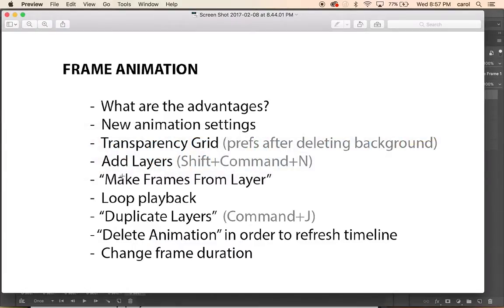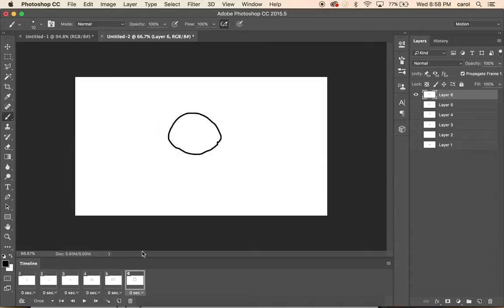Just come back over to my table of contents. So we just did the make frames from layers. Now let's look at loop playback and then what duplicate layers can do for us. So let me come back here. So the way we loop the playback in frame animation is down here where it says once. I click on that and go to forever. And then I can either press the play button or I can press the space bar. And now it will loop my playback.